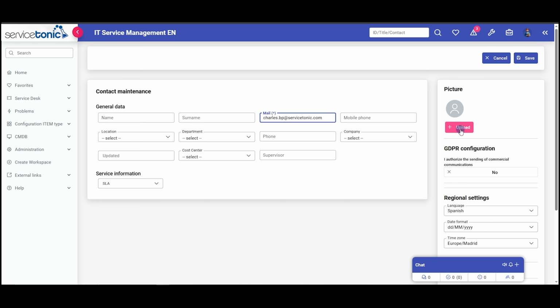There's also a button for authorizing commercial communications, which indicates whether or not the contact allows the reception of commercial emails. Additionally, you can set the contact's language, date format, and time zone. In the service data section, you can associate one of the service's SLAs with the contact. This means that when a ticket is opened and linked to this contact, it will automatically apply the contact's SLA, overriding others, even if the ticket qualifies for another SLA.